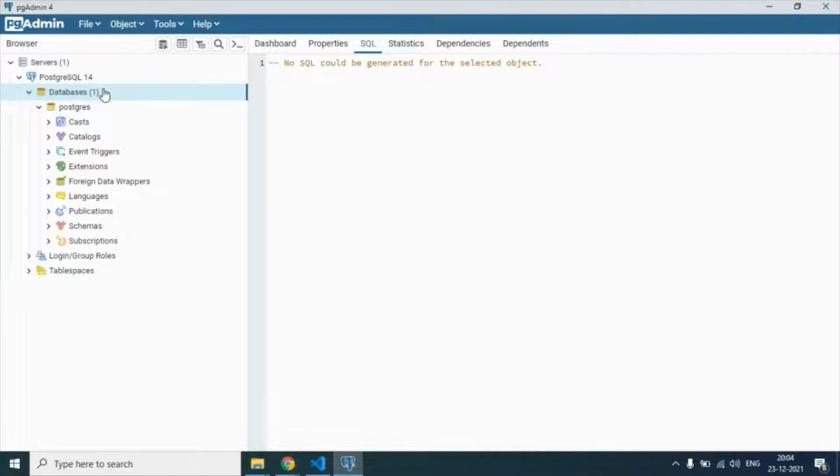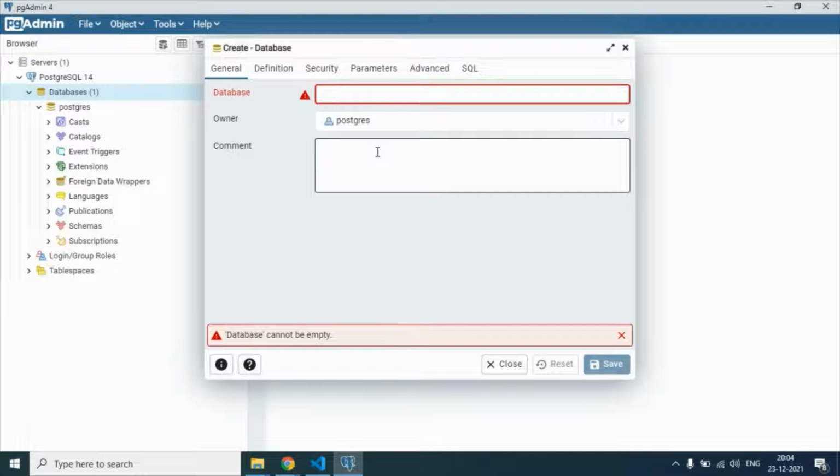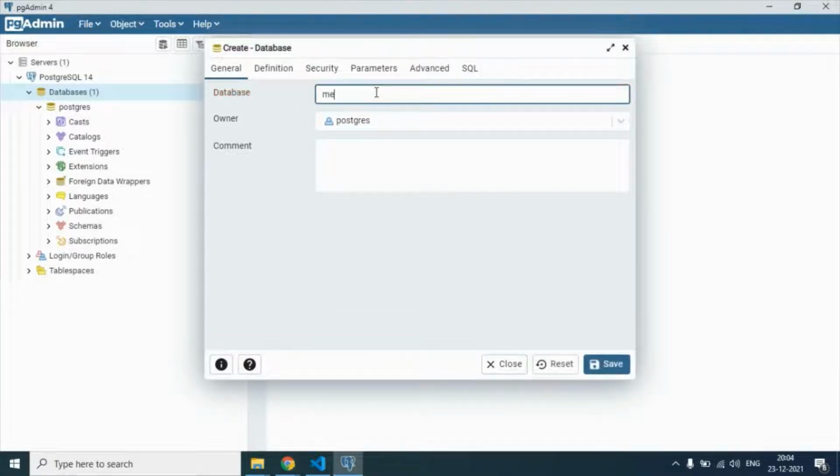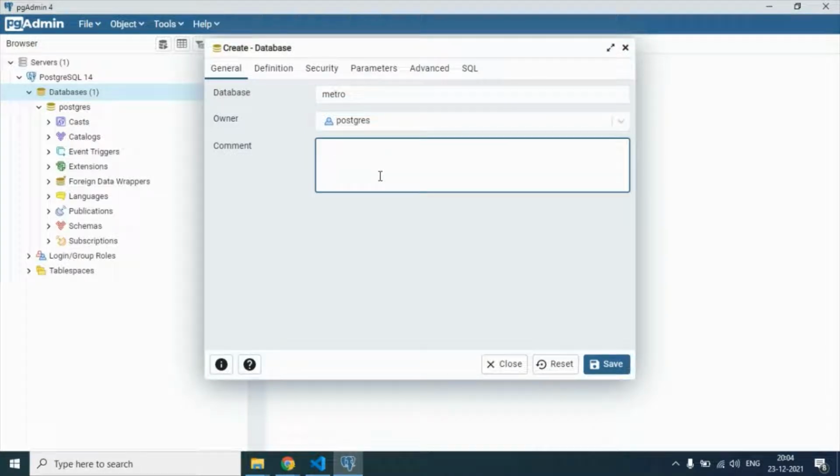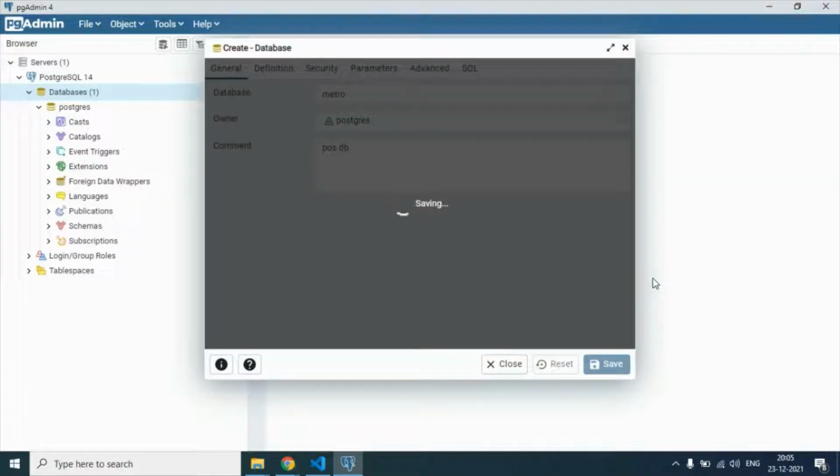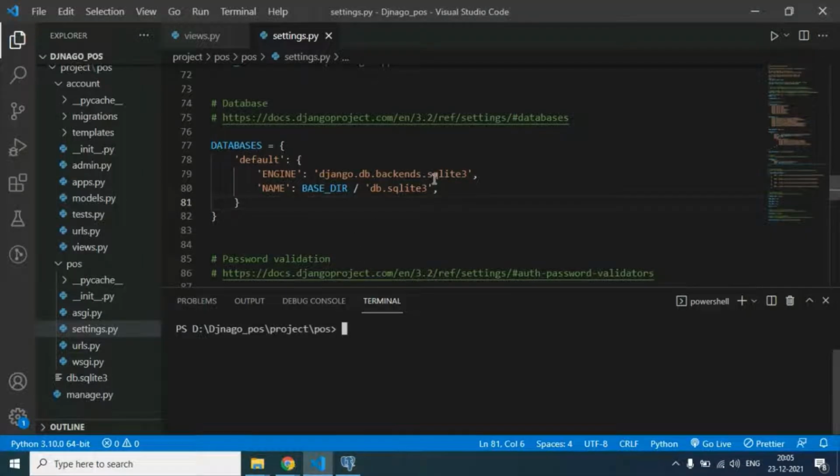To create a database, you just have to right click on Databases and create a database with a name. Here I'm going to give Metro. You can give your own database name. You can also mention a comment if you want. Most of the time, we'll mention POSDB. So it's creating. Let it create.